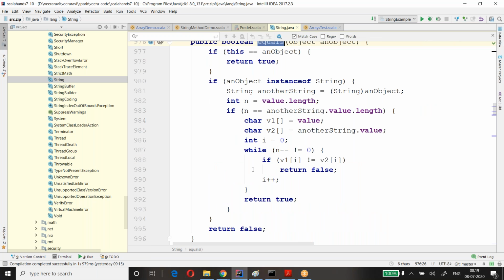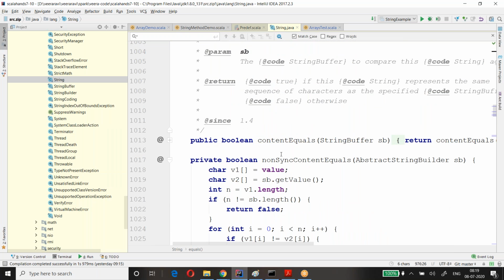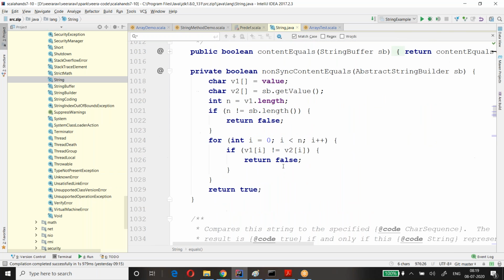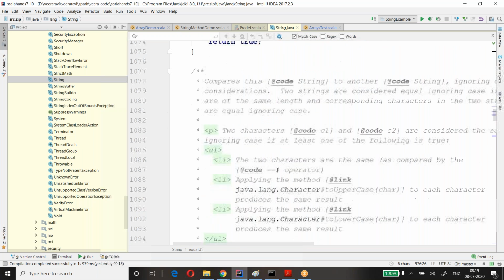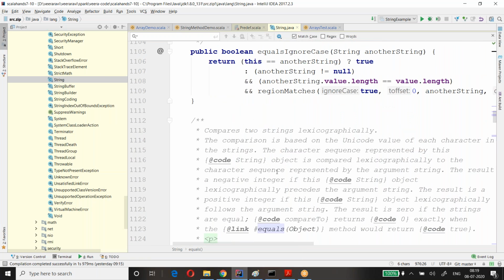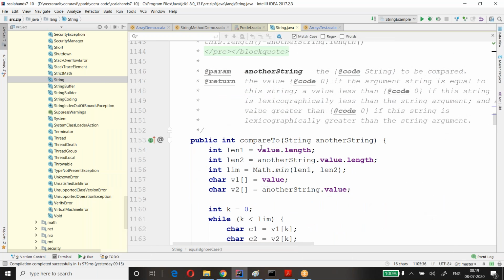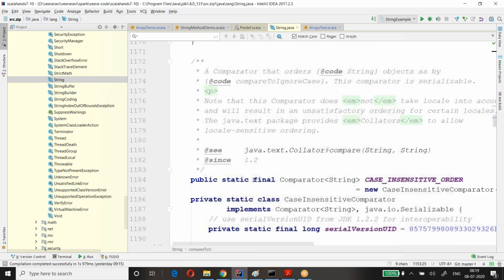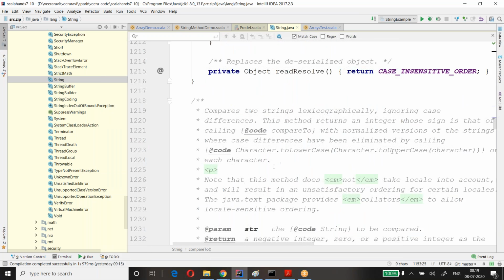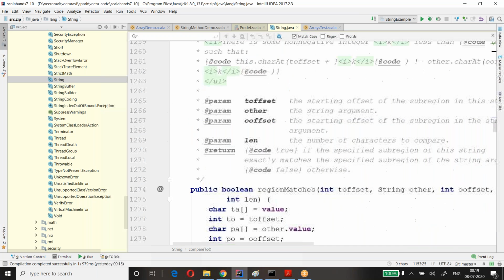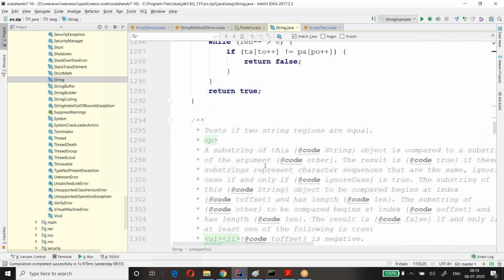Equals. It will compare the equality of the two objects. Equals ignore case: you're comparing the two contents and you're ignoring the case, capital letter or small letter. Compare to. Compare to ignore case.